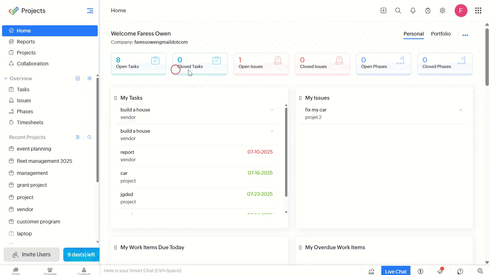Today we're diving straight into how to use Zoho Project for facility management. Let's get started. First up, you'll need to log into your Zoho account. If you don't have one, take a few minutes to create one. It's free and simple. This step is vital because without an account, you cannot access the Zoho Project platform.